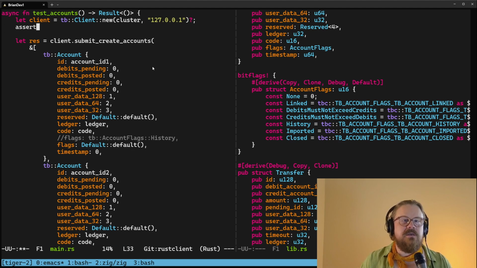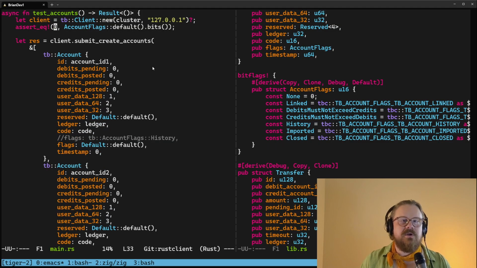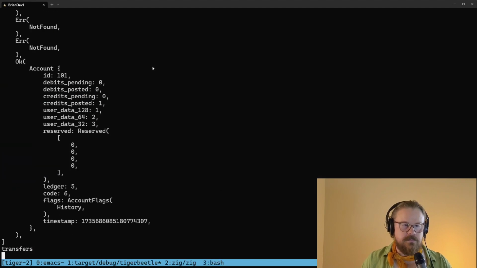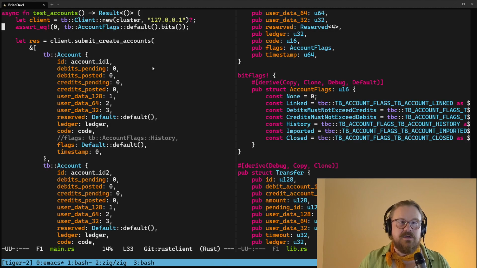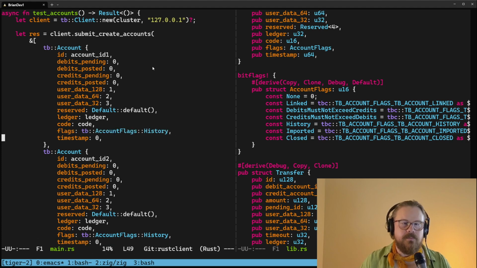Let's say assert EQ 0 is account flags default bits. I'm going to run this. I just forgot to namespace it. Yeah, seems to be correct. Okay, so to get the 0 flags, we just derive default. I'm feeling pretty confident about using the Bitflags macro here now.